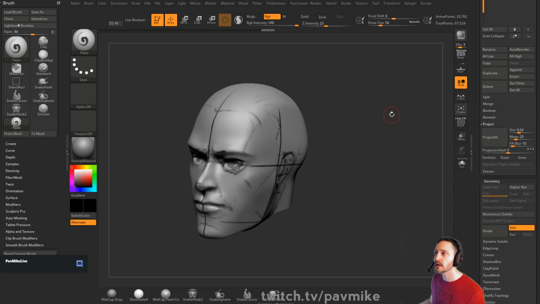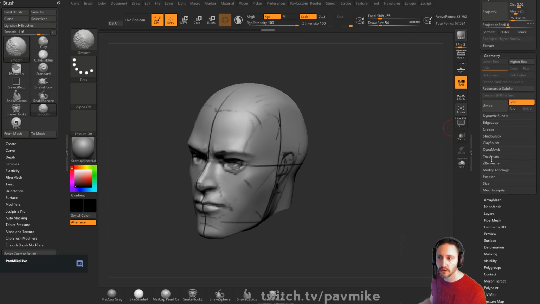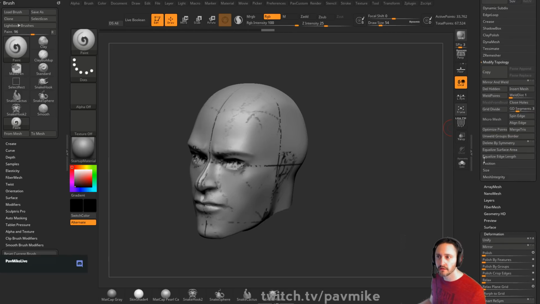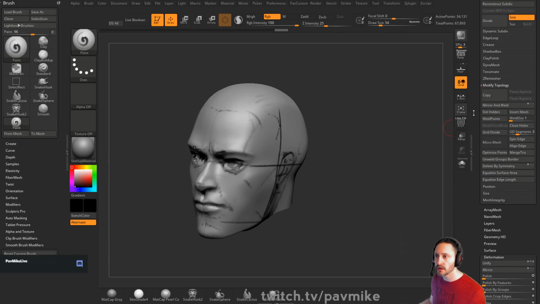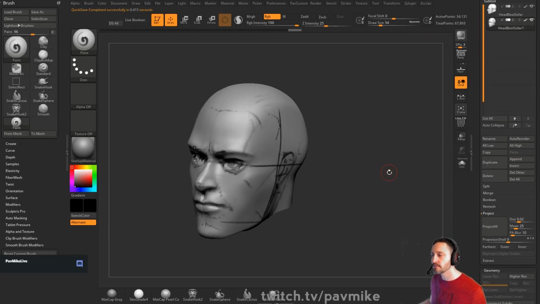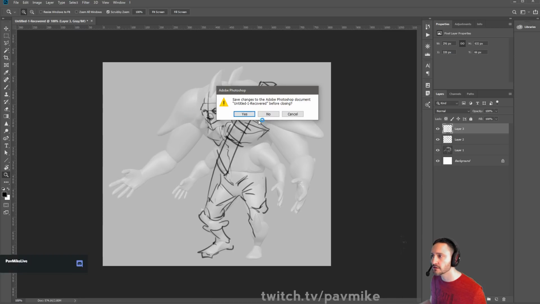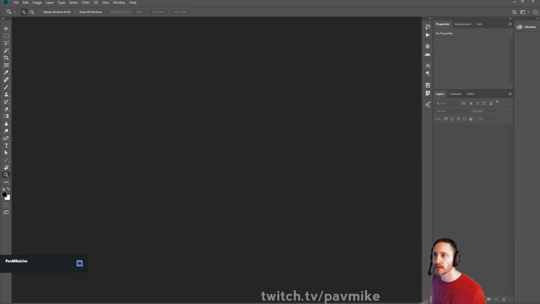I loaded up ZBrush and it didn't bring in my custom menu. Well, that's a deal breaker. So what we're going to do is go down here to modify topology and then open up deformation. We're going to mirror this, and then do a quick mirror and weld. We're going to do a quick save, and then I'm going to shut down ZBrush. How did ZBrush open that up? That's from my CGMA class draw over. Photoshop did that. Okay, so we'll go ahead and launch ZBrush back up.